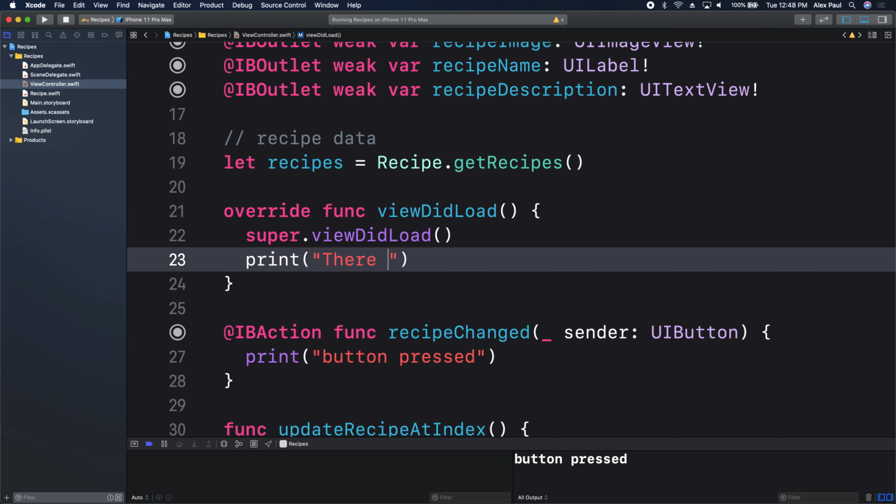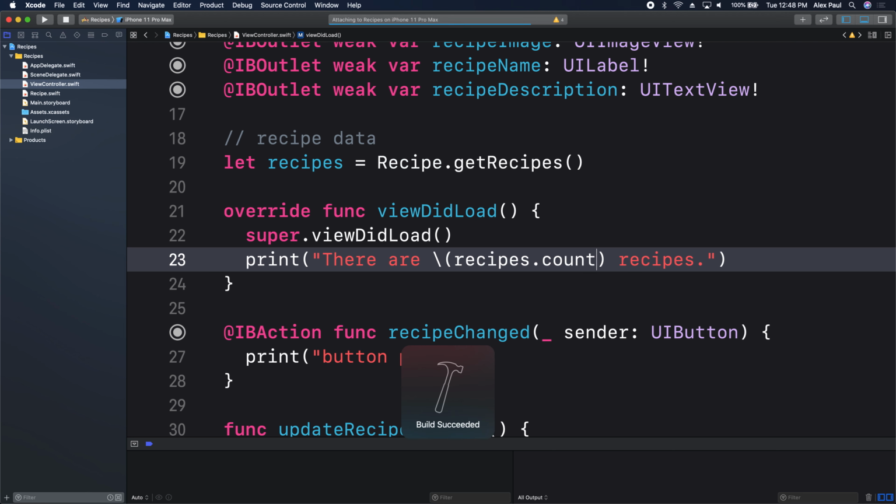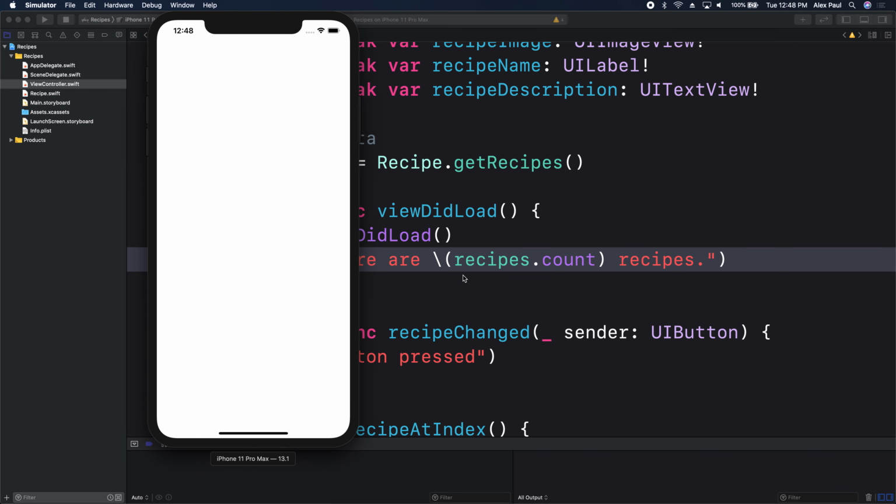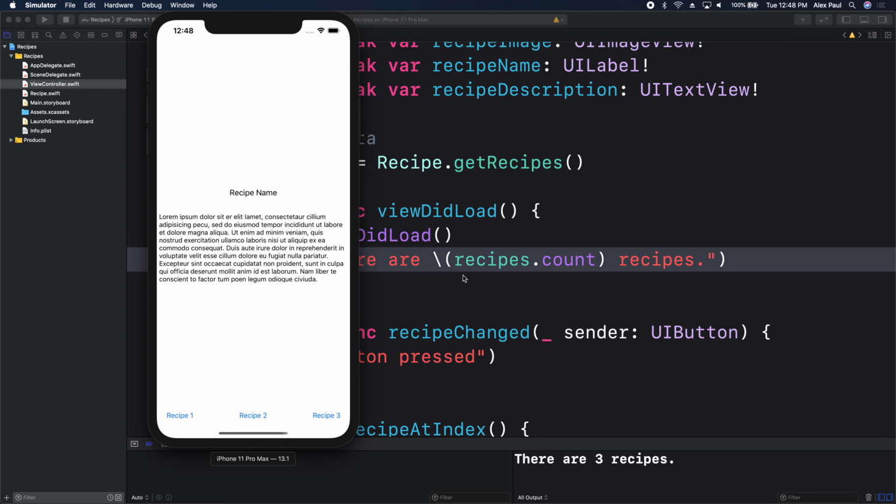there are X amount of recipes. So here we have recipes, right? And we're using string interpolation. We'll say recipes. How do I find out how many recipes I have? That count, very good. So at this point, I run my application. And look, there are 3 recipes got printed out in the console, right? Which is validated, because we saw in our model that we had 3 elements in the array. So we should have 3 recipes, correct?